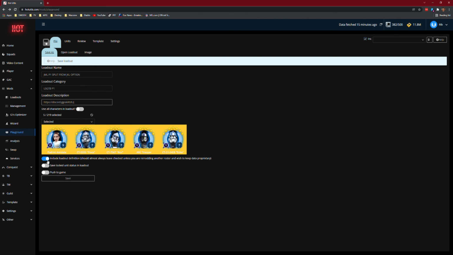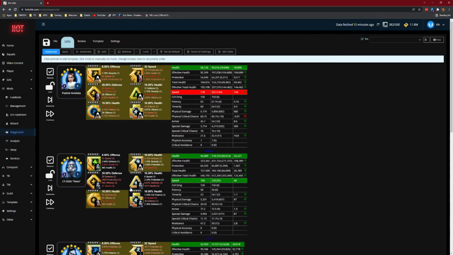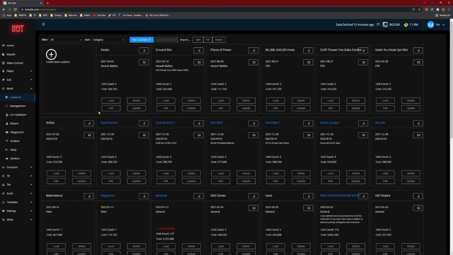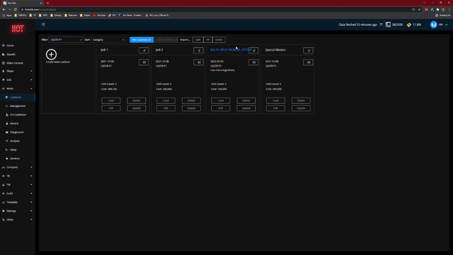I don't push the game and save at the same time because I've been having errors when I do that. So I just create the loadout. I'll go ahead and hit save. And now there's a loadout in here under my phase 1 filter, and there it is. It's blue as well, so I don't know if this is because it's coming from a loadout definition. I'm not sure. But then I can simply hit the load button and it'll push the mods in game.